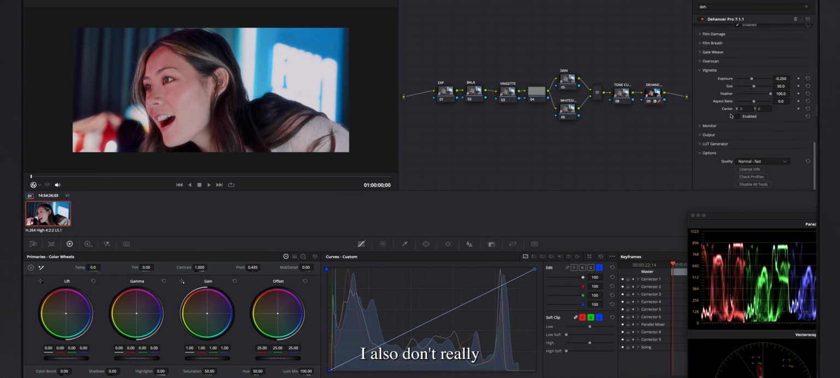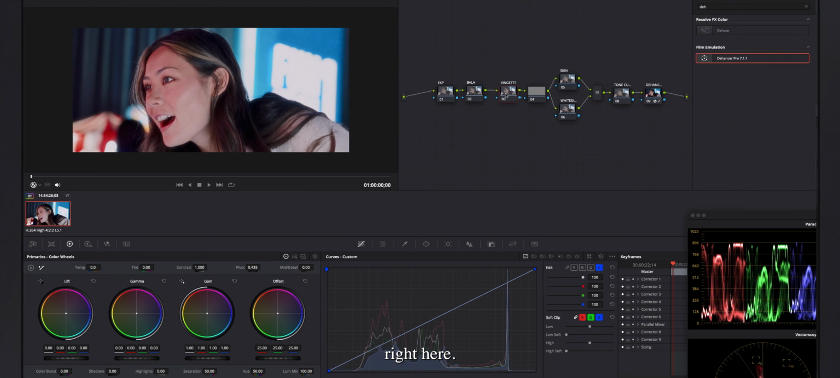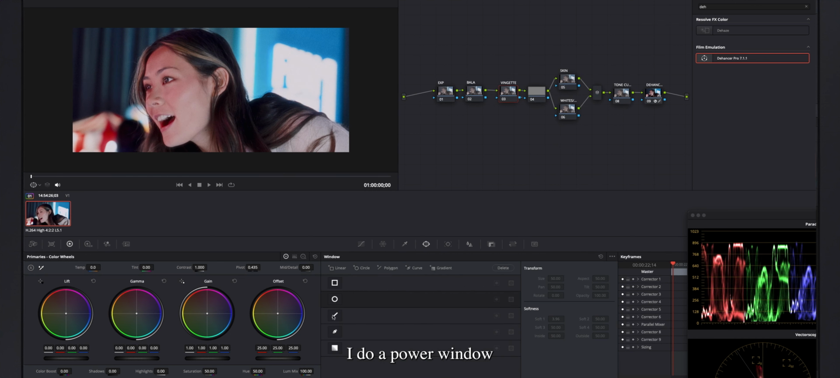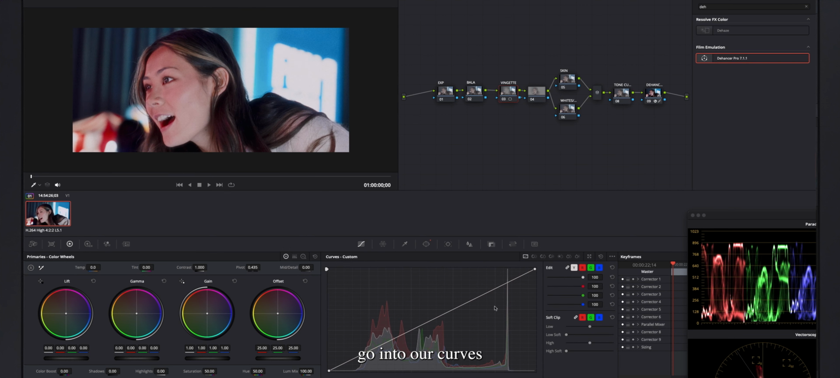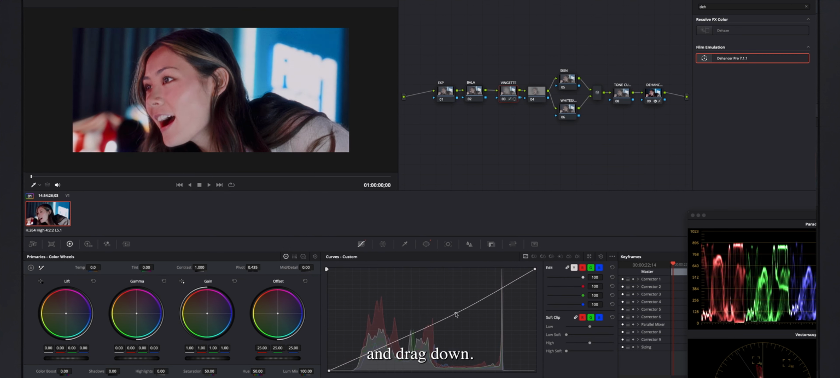Now for vignette, I also don't really use this. As you can see, I have a vignette node with an outside node paired with it right here. Now I'll show you what I do for a vignette normally. I do a power window, and we're going to put it around her face, extend it, and then make the softness really, really soft and flip it inside out. Then we'll go into our curves and just set a point right here and drag down. That looks like a pretty good vignette to me.